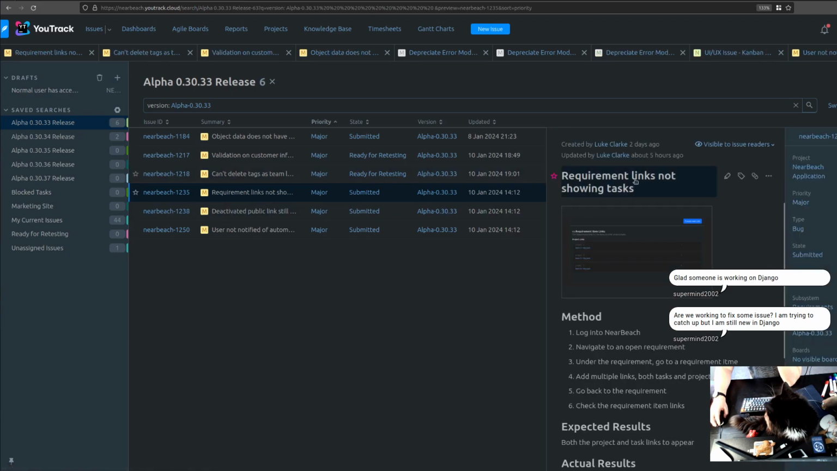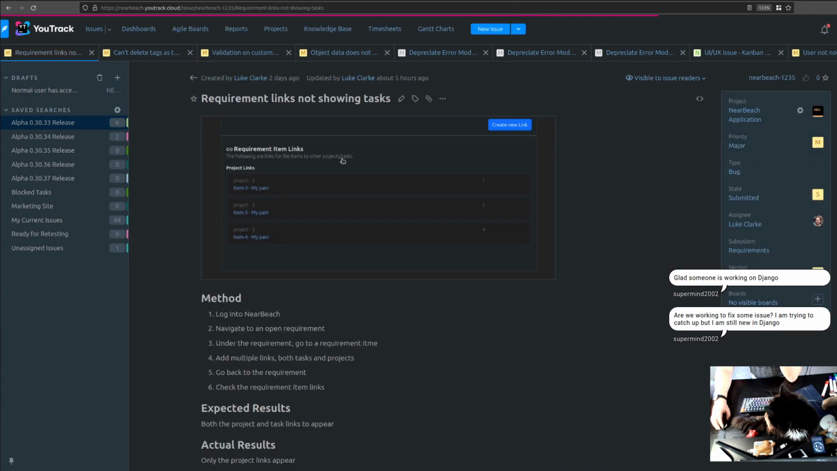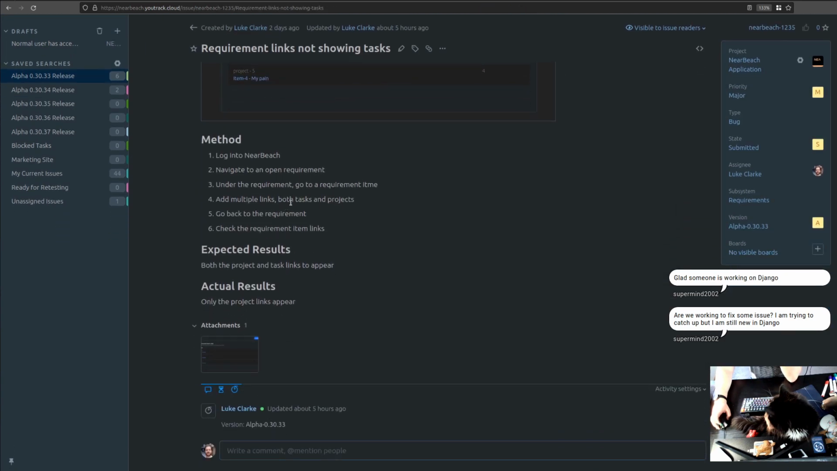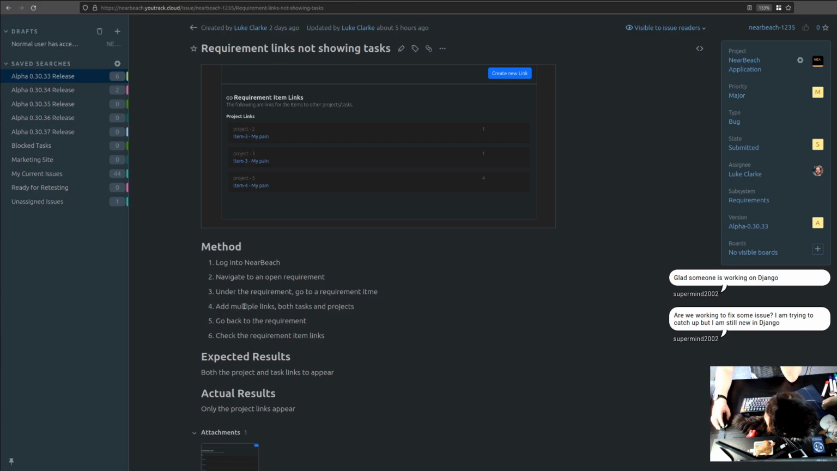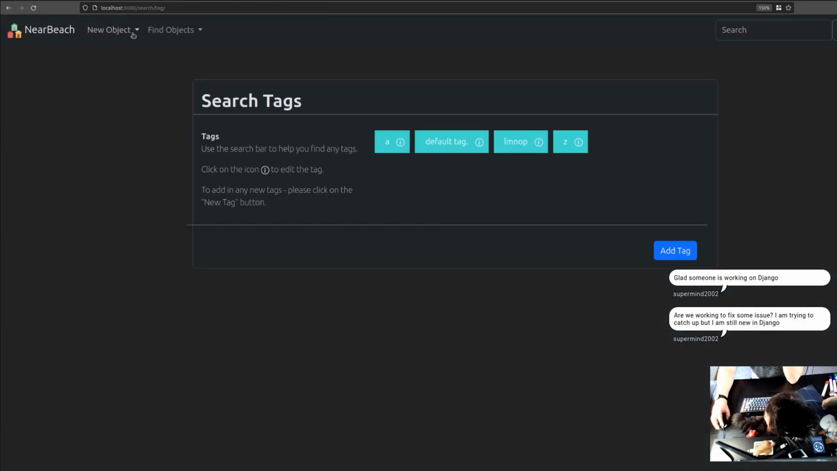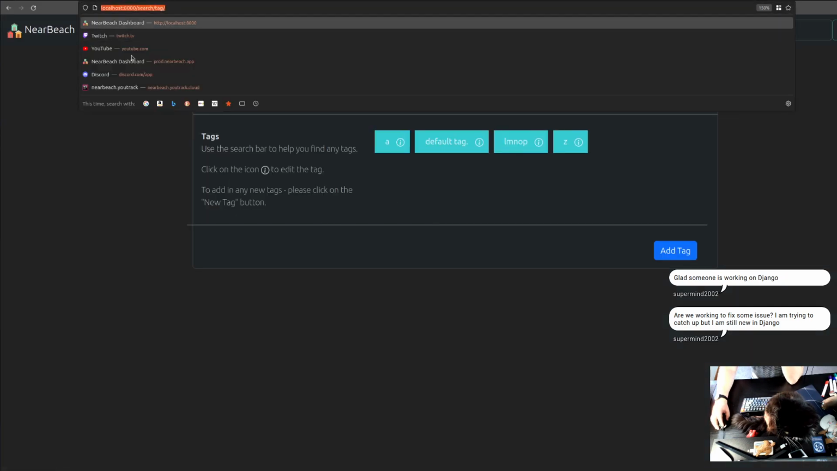So requirement links not showing tasks. Oh, all right. This is a good one. Let's figure out why. So, log into NearBeach, navigate to an open requirement. Under requirement, go to requirement item, add multiple links, both task and project. Go back to the requirements. All right, cool. I remember this one. So, let's find.